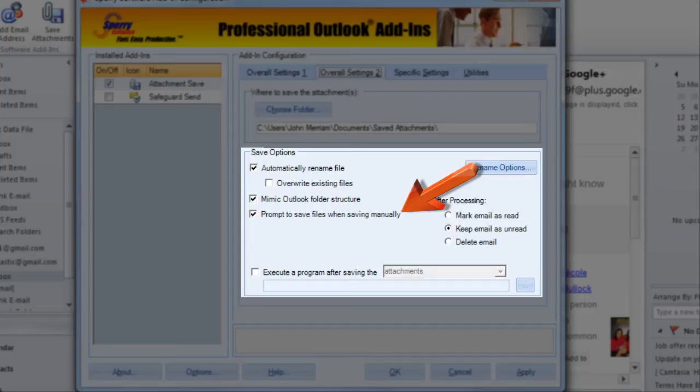Next is an option that says Prompt to Save Files when saving manually. When this is checked, it prompts for a file name and save location when the toolbar button to save attachment is clicked. When it's unchecked, the email or attachment is saved using the options specified in the add-in.